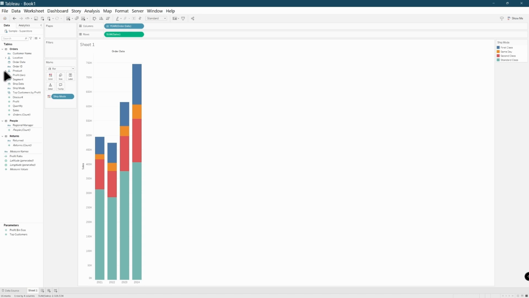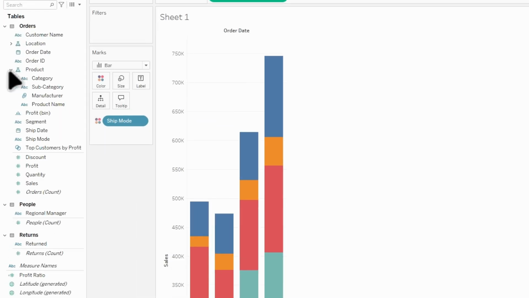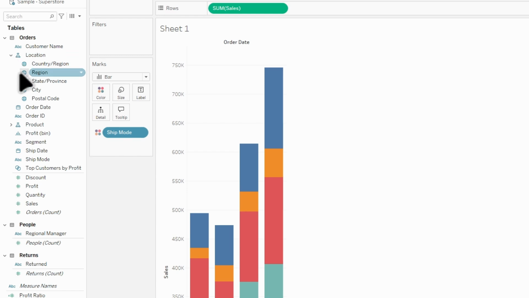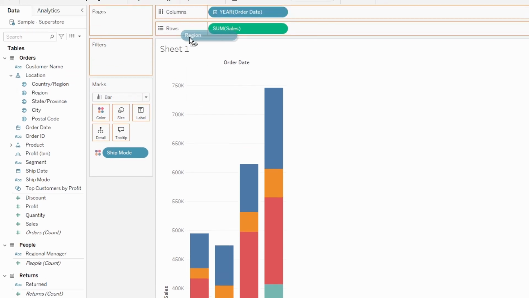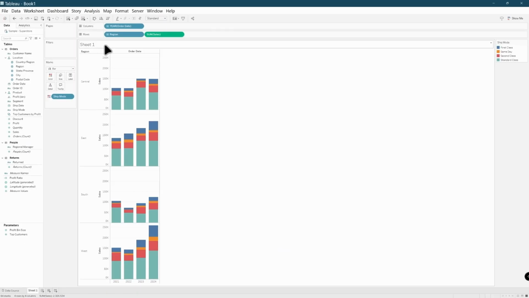So let's go over here. I'm going to hit the drop down arrow, actually not the drop down arrow under product, the drop down arrow under location. I'm actually going to click region, not country region, and drag region into this rows shelf. Now we have something we call a split or partitioned stacked bar chart.